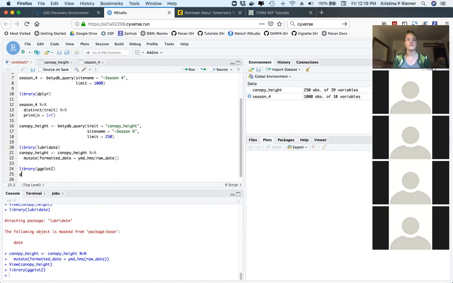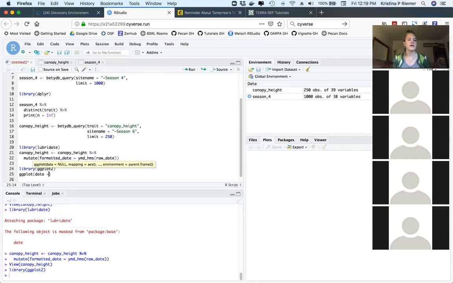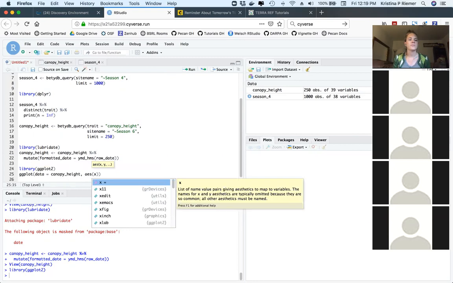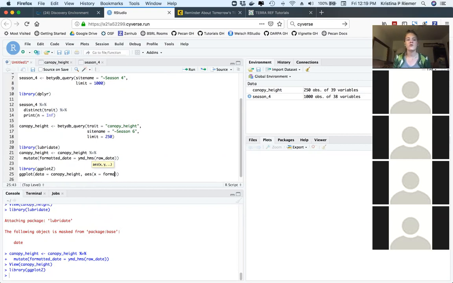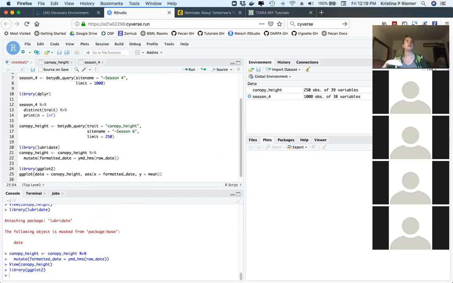And then this function from ggplot2, which is ggplot, is used to set up the axes and the data source for a plot. So I want to specify that I want my data to come from the canopy height data frame. And then using aes, which stands for aesthetics, I want my x-axis to come from that formatted date column in my data frame, and my y-axis to be from that mean column. Remember, the mean column has the value of the trait observations. In this case, all of the mean values are the canopy heights.